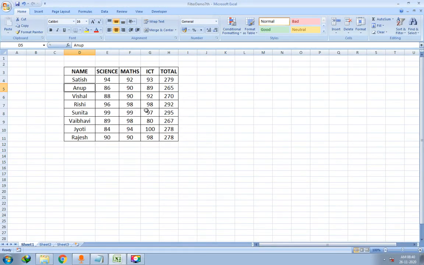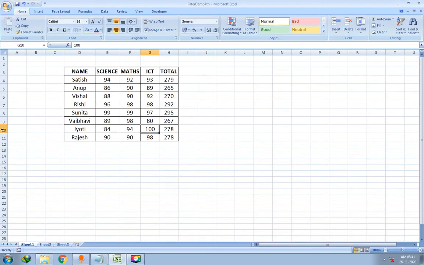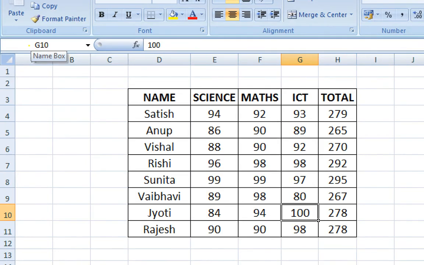You can select any cell. Let me show you another example. 100, I have selected this data. Now this is G10. Why? Because it is present in column G, right, and in the 10th row. So it is G10. It is in G10, that is why G10.